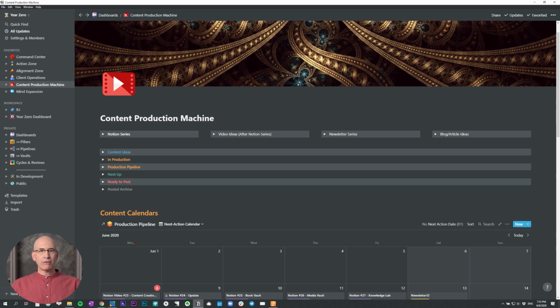But everything's mapped out. It does change. That's why I don't want to show it, because I'm constantly changing it, inserting new ones, rearranging the order. But it's very easy to sort that out. And then over here, I've got different ideas. So I've got video ideas I'm creating for after the Notion series.